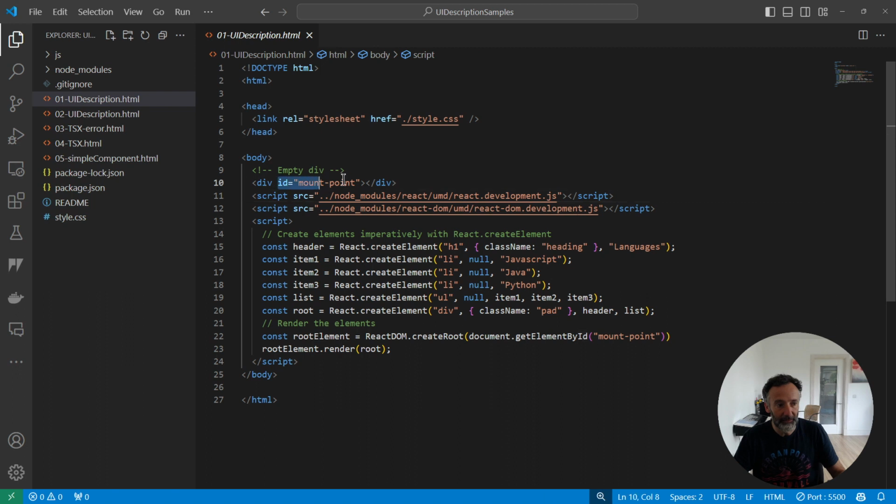There's my div, right, with ID. So it's going to be put in there, and then I want to render it, right? I have to call render here. So there's my root element, and then I get my root for it. And then root.render, and I want to mount or render this root element in here, right? Hopefully that makes sense.